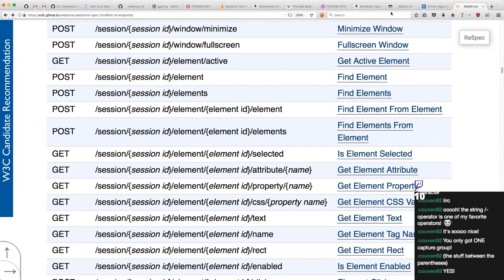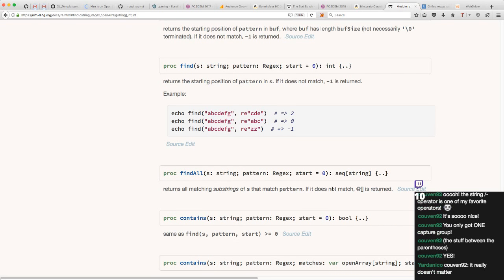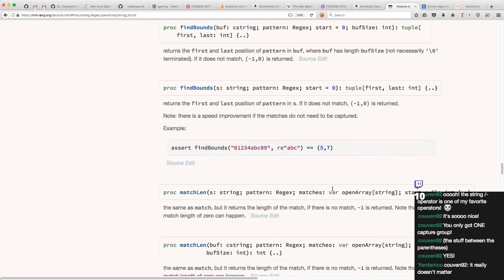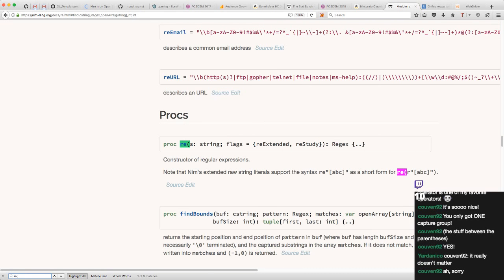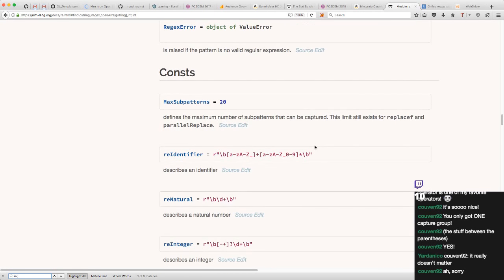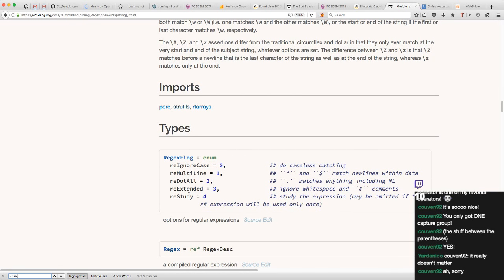Sorry, I shouldn't be swearing. Is it because I need to find all? Is it because I somehow need to tell it to match globally? But if that's the case, I will actually try RE extended, RE study. RE extended: study the expression, maybe admitted the expression will be used only once.